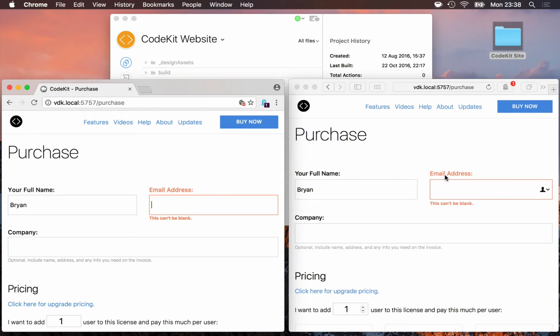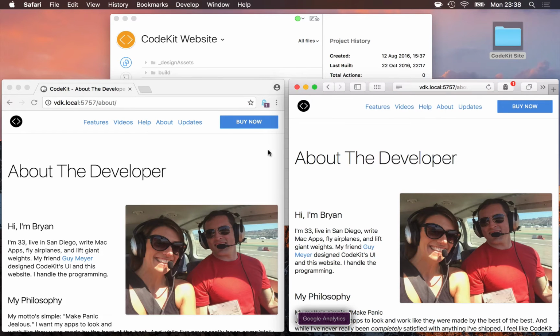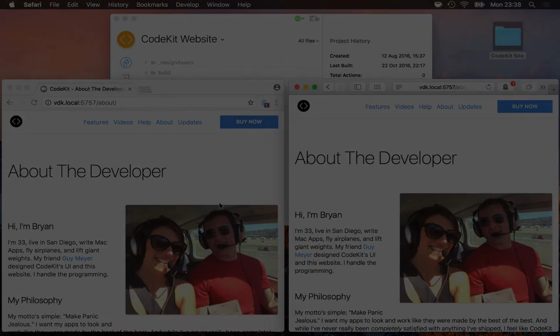The form's working everywhere. I can also navigate around my site, and CodeKit will keep things in sync. For example, I'm done with the purchase page. Let's go to About. If I come over here to Safari and click About, I'll see that Chrome goes to that page as well, as do my iPhone and Android on my desk.